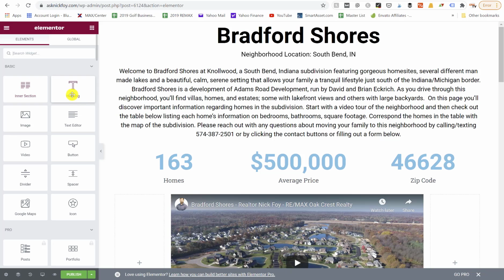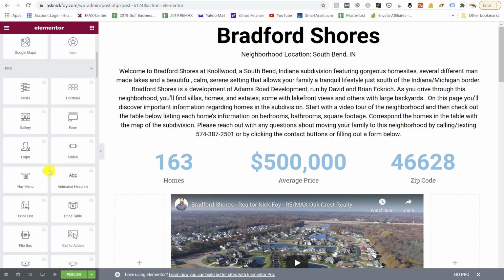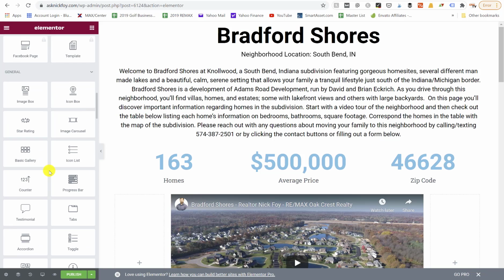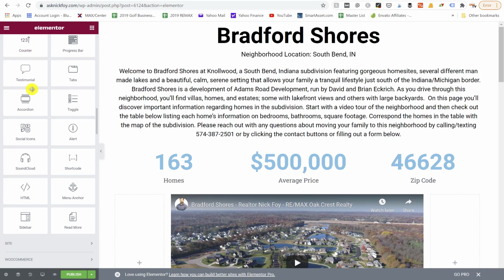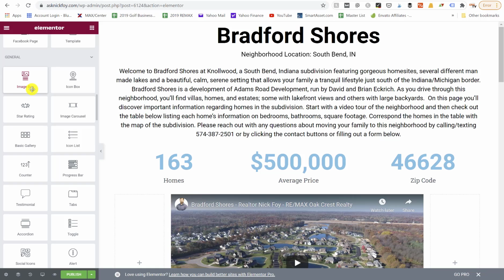You get the inner section, the heading, the image, the text editor, video, button. So I think we used at least these 5: the heading, text editor, buttons, videos, and images. And we also used Google Maps. So we almost used all of these. We also scrolled down to the general section, and I used the counter element as well. So you get a good amount just kind of out of the box with Elementor.